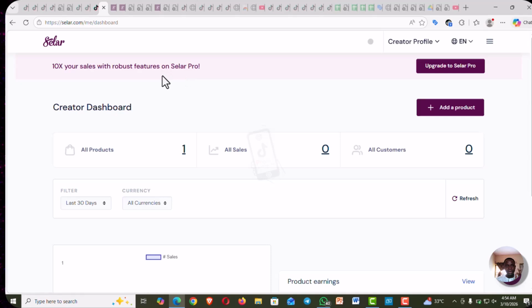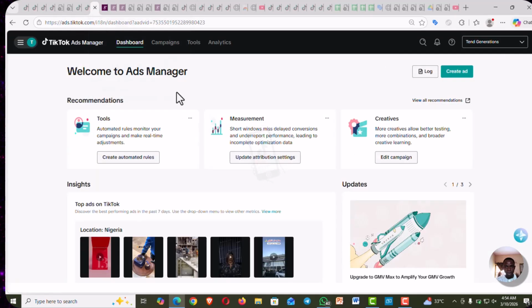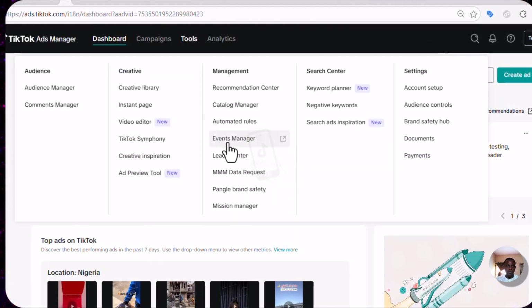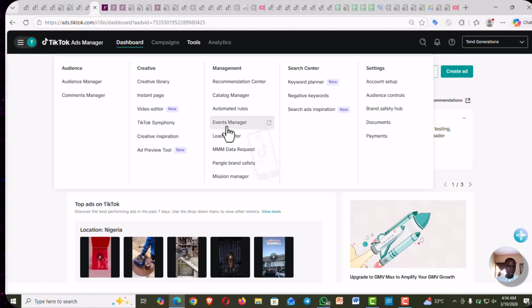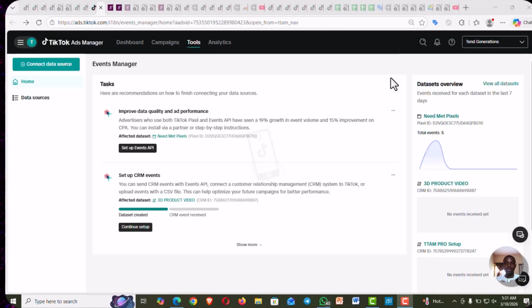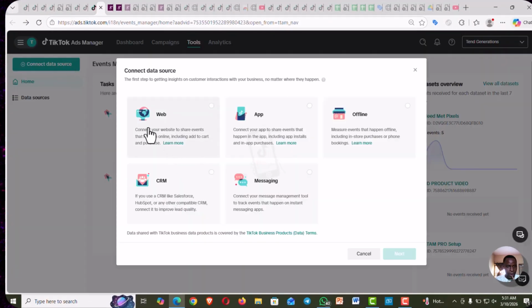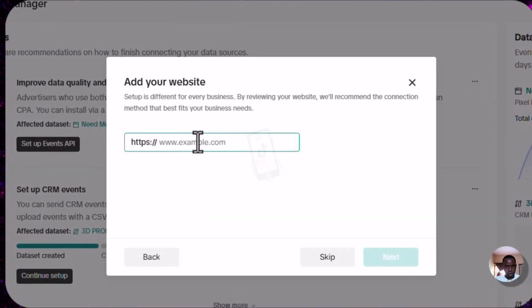Now, the next thing we'll do, let's return to TikTok Ads Manager. This is the dashboard and this is the particular Ads Manager account I want to link to my Selar. In other words, I want to install the Pixel to Selar. So what I will do is I will come to Tools, and head over to Event Manager. Click on Event Manager. From this point, I'll urge you to pay attention to the steps I'm going to be taking. So first of all, come here where it says Connect Data Source, click on it. And then let's click on Web. And then Next. So here, we'll add selar.co.